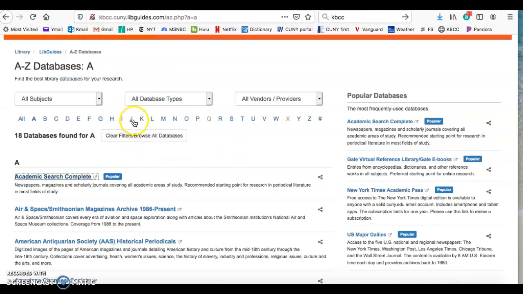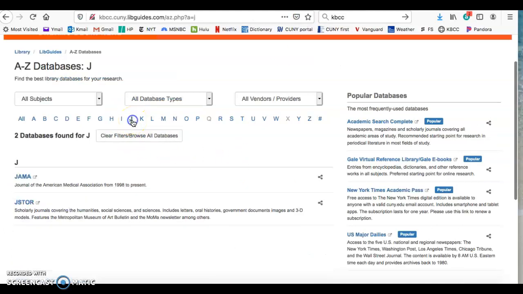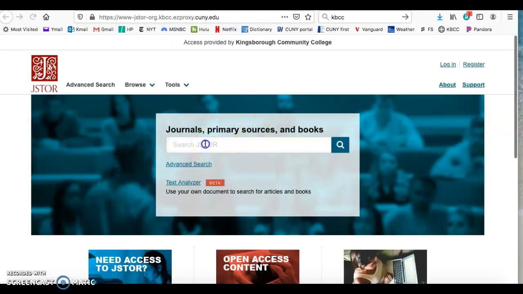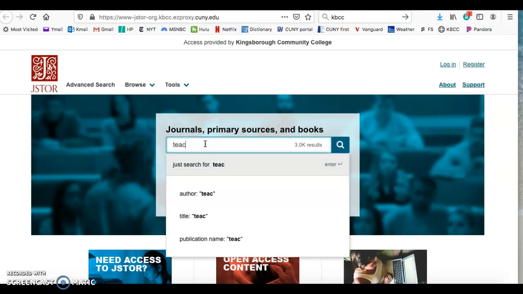Back to databases, let's choose another one. Let's choose, let's say, JSTOR. Again, you press in your keywords, and you can choose, just search teaching styles, and you can just press enter.